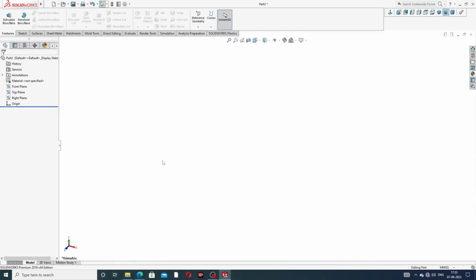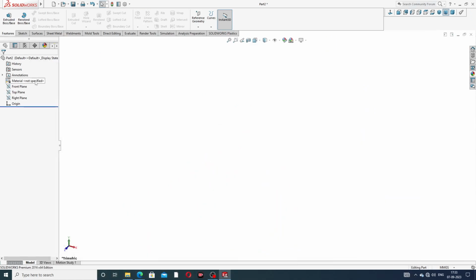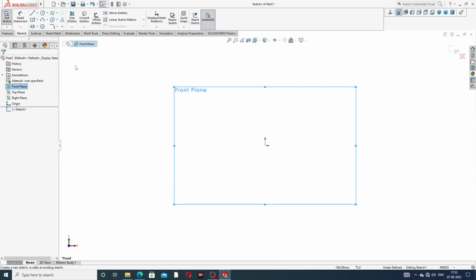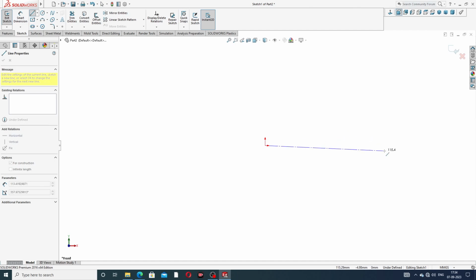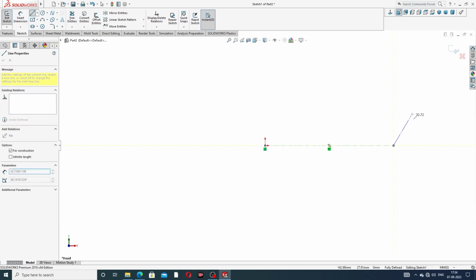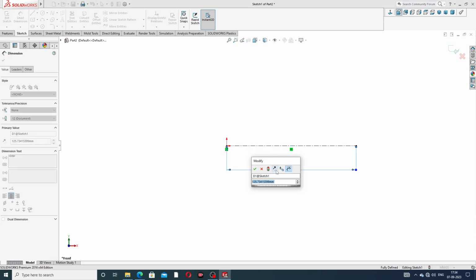Okay, at first select a plane. For the plane, use the front view, so the better plane is the front plane. Okay, select the front plane. Okay, and at first the center line is drawn here. This line is a reference line, and this line is very important, and also this line is used as the axis of revolution, and this length is 36 millimeter.